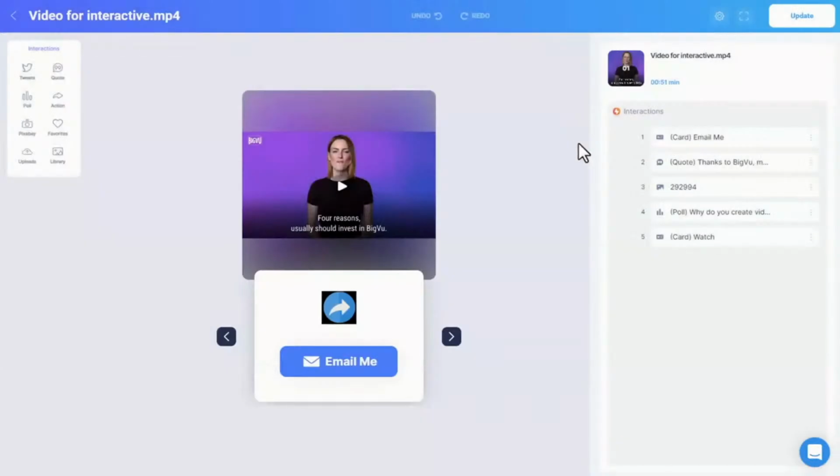These days, video alone isn't enough to engage your viewers. BIGVU interactions can take you that extra mile for the user engagement your videos deserve. Make your videos interactive with BIGVU.